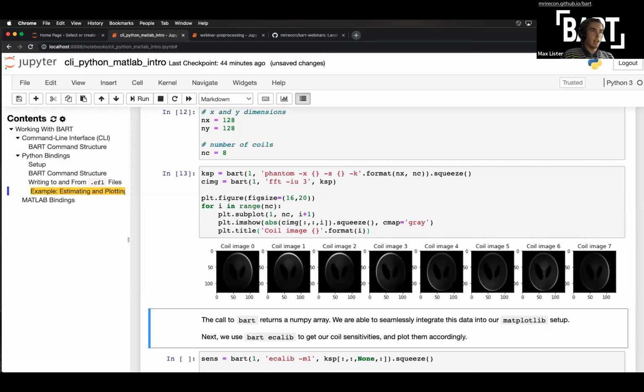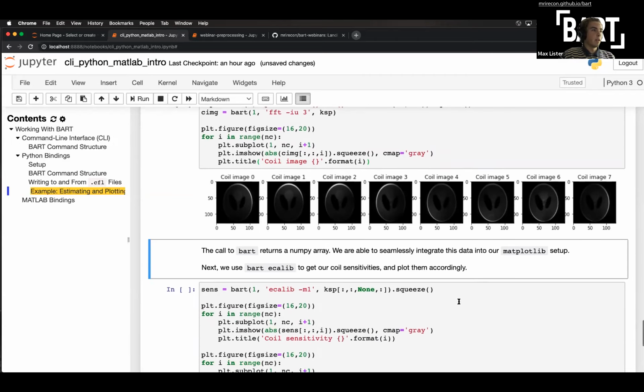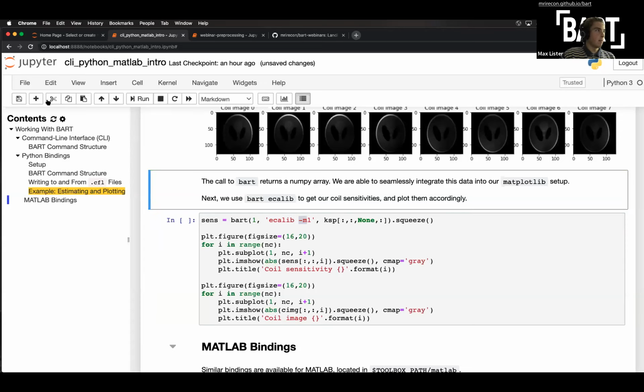So this all looks very nice thanks to the ease of using Matplotlib with the Jupyter Notebook, as well as the power of the BART library to create this phantom. So now we're going to use BART's eCalib command to estimate the coil sensitivities, and then we're going to plot them accordingly. So in this example, we once again use the BART wrapper, the single output, this time passing in the eCalib command with this -m flag, which indicates a single map, single calibration map.